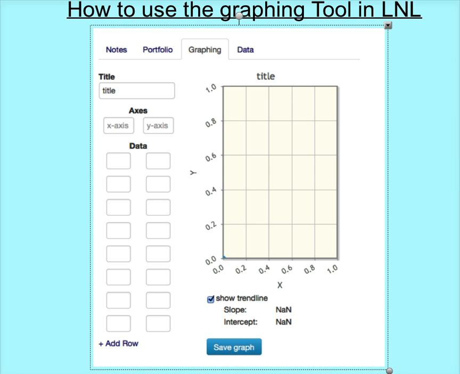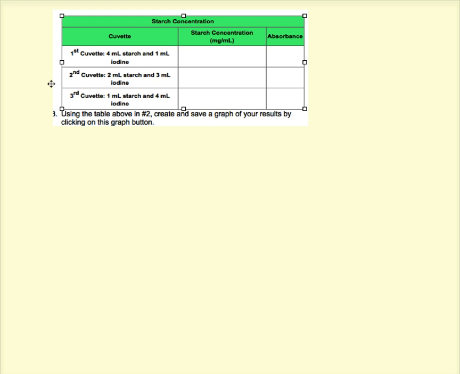So the first part is when you have to do a graph, you're going to see that where you have your notes, portfolio, graphing, you hit the graphing button over here, or you can click it underneath the information. It'll say click using your table data, create a graph. So I'm showing a blank data because I don't want to give any answers away.